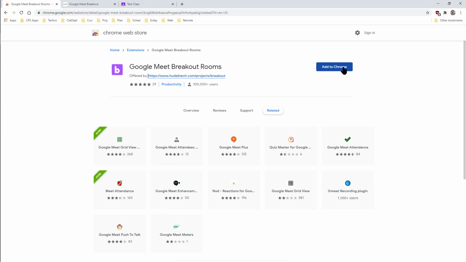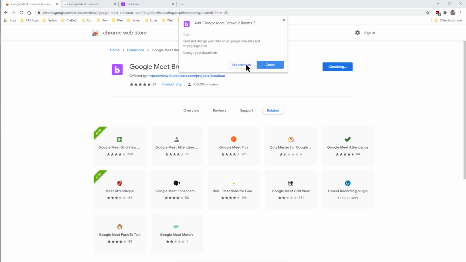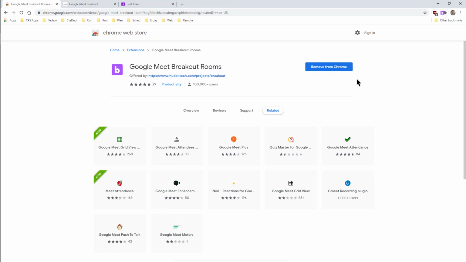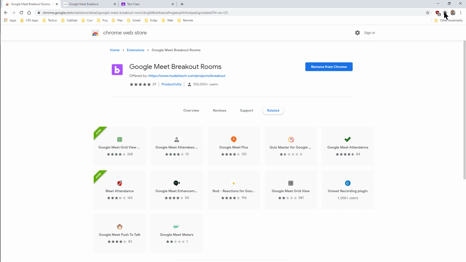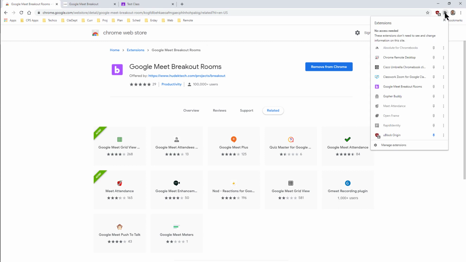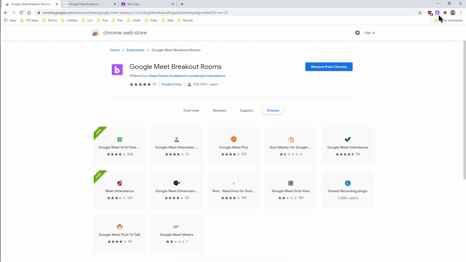So the first thing I'm going to do is add it to Chrome. Allow it to have those permissions, click on Add Extension. Now by default, Google likes to hide these extensions. The way that you make these extensions visible again is I click on this Extensions button, looks like a puzzle piece, and then I can pin a particular extension, and that makes it so it's always visible.